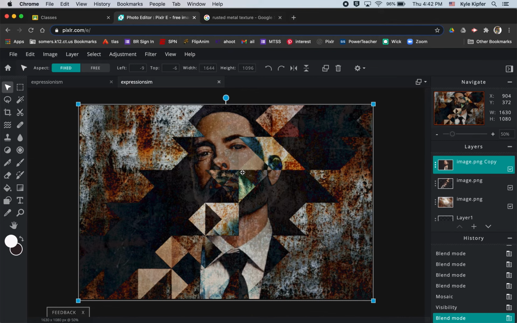And so, yeah, I think that pretty much does it as far as this expressionistic portrait goes. So there you have it. Just a couple quick layer styles and steps to creating an expressionistic portrait. And so I hope you have fun and get creative with creating your own expressionistic portraits.